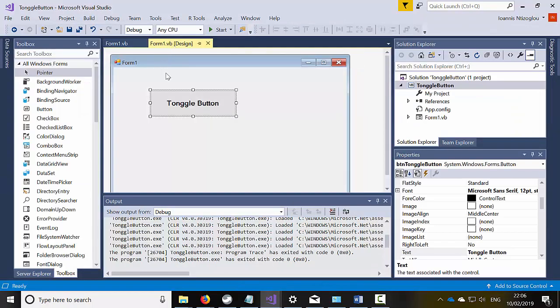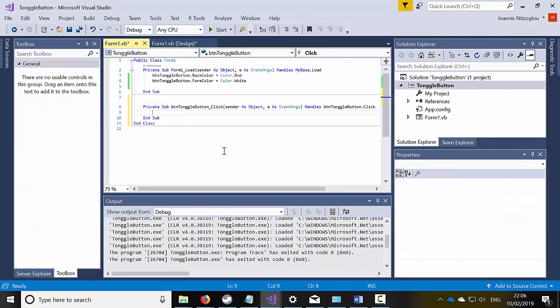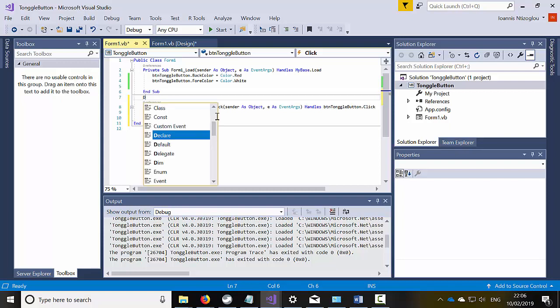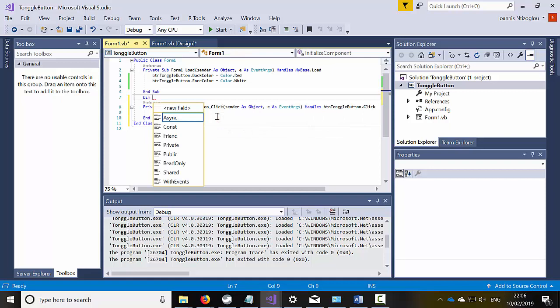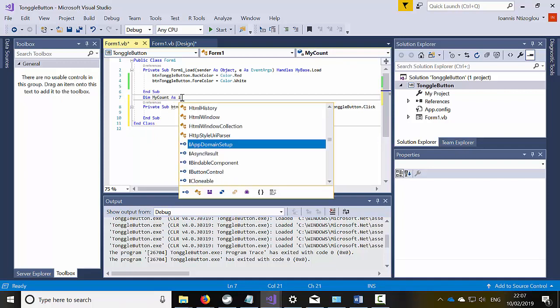Okay, now if I go back to the design view, double click on my button. Now what I need to do, first of all, is create a global variable. So I'm just going to click outside my private sub for the btnToggleButton, and I'm going to create a new variable. The variable will be myCount. I need to count how many times the person has clicked. So myCount as Integer.